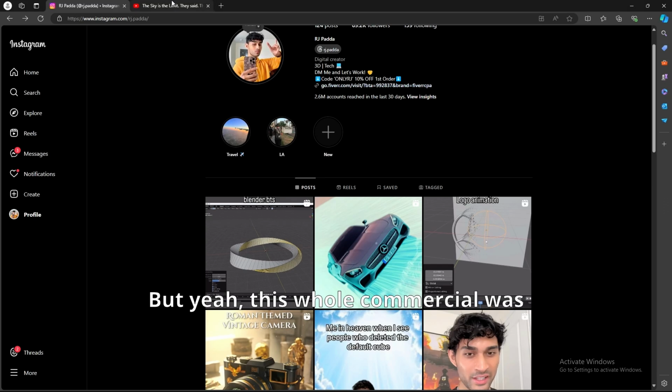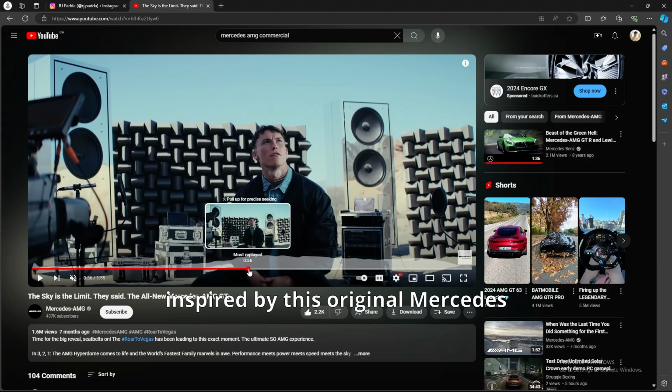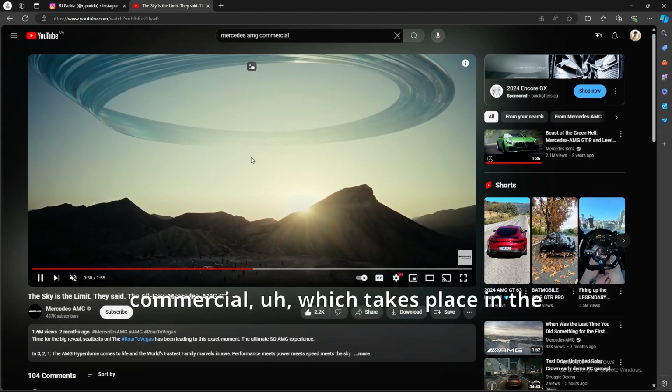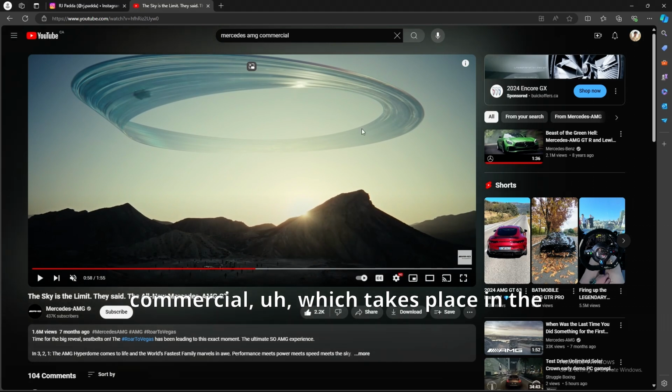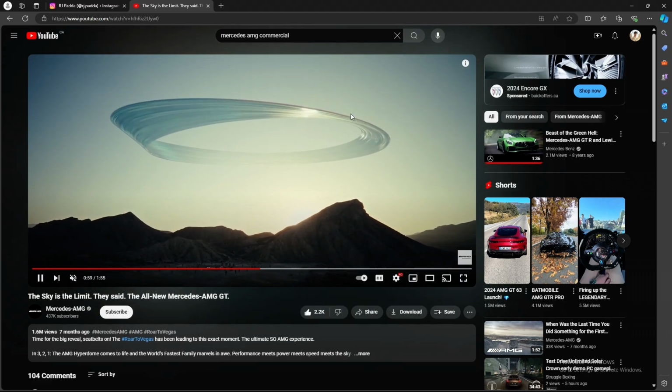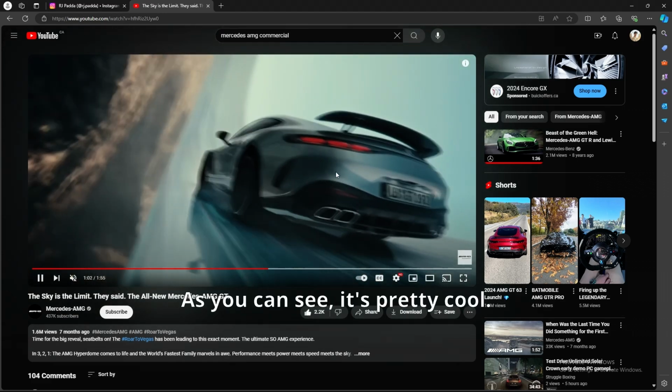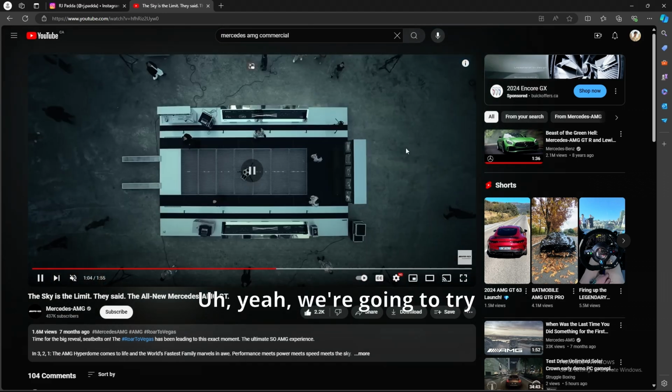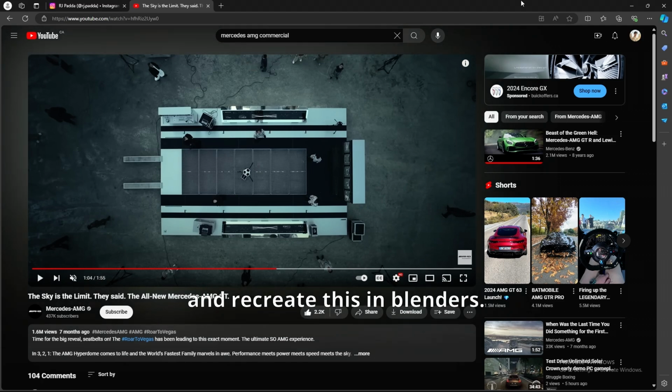But yeah, this whole commercial was inspired by this original Mercedes commercial, which takes place in the sky with this circular surface here that the car is driving on. That is what inspired me to do this. As you can see, it's pretty cool. Yeah, we're going to try and recreate this in Blender.